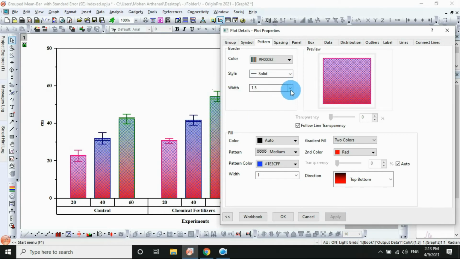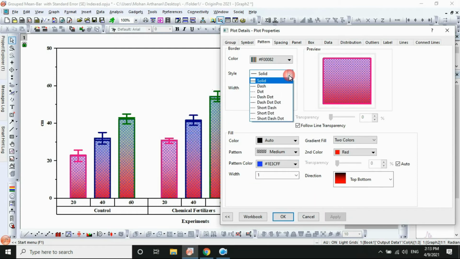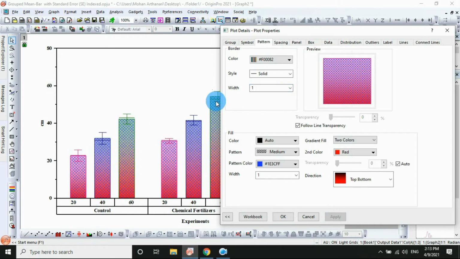Then next is the border width. See that one part, increase the border width. 1.5, you choose the 1, the best.